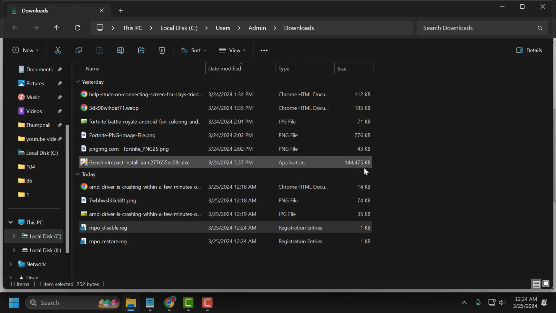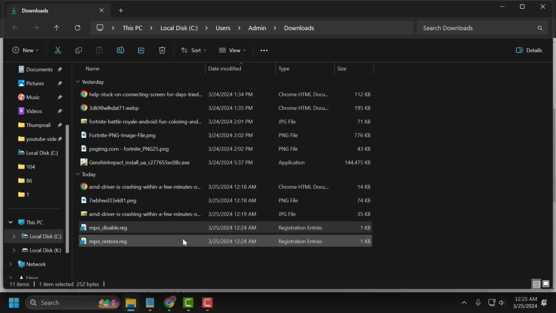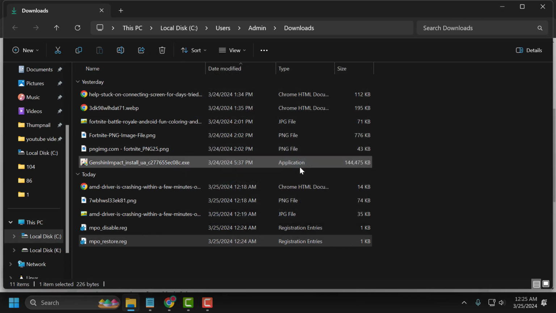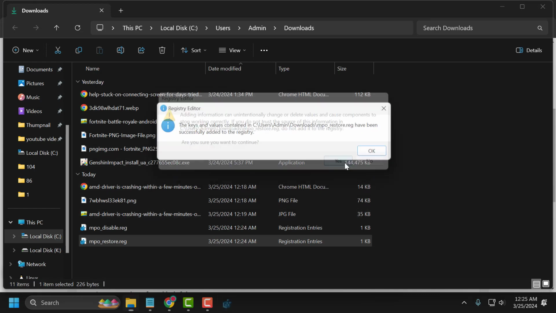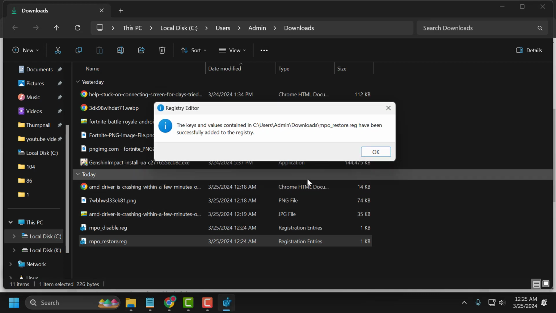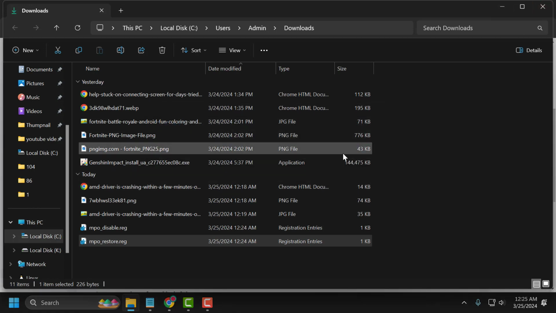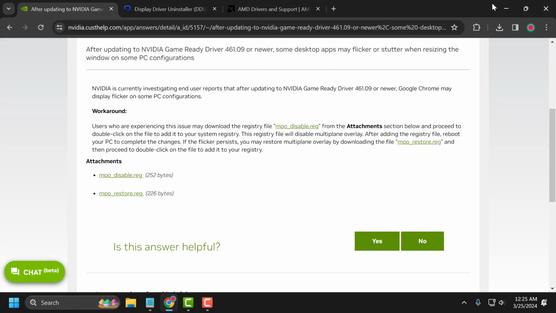If this method doesn't fix your problem, then you just need to double click on the MPO restore.reg file. Double click on it and select run, guys. Select yes. Select yes again. This will restore the registry to the previous state, guys. Select OK. Now close it off here. Now let's move on to the fourth solution, guys.